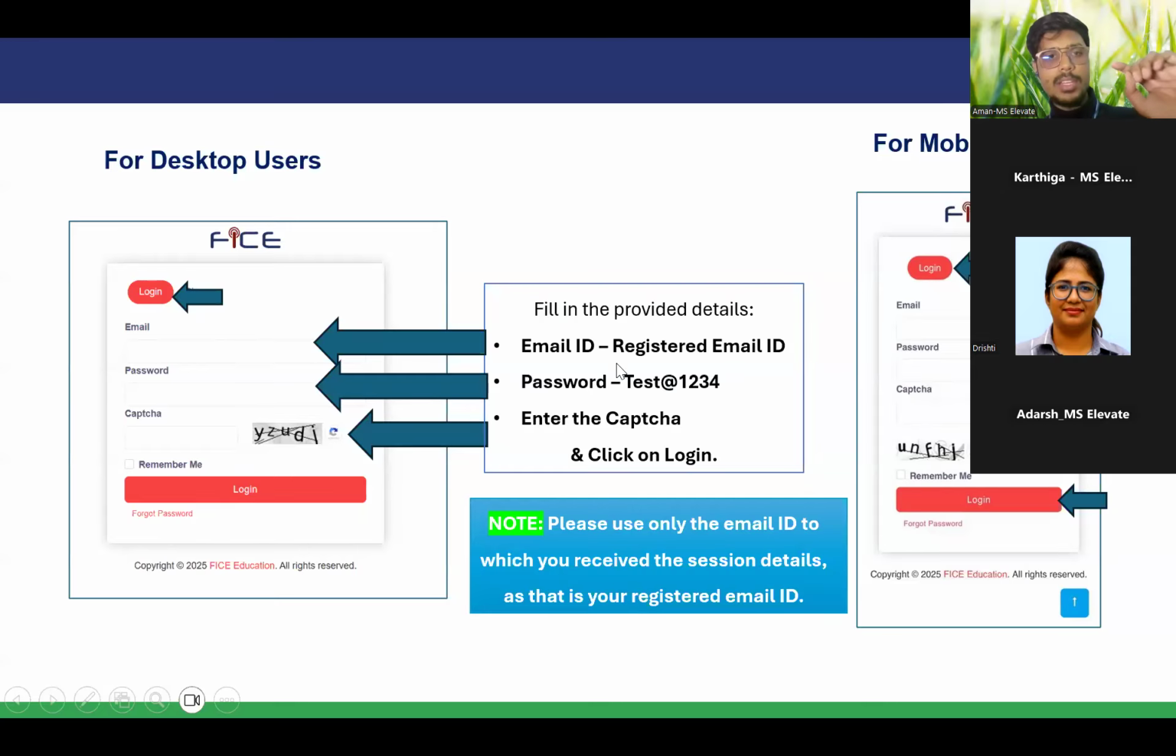So you already have the registered mail ID and password. test@1234 is your password, and the registered mail ID is your mail ID. Put the CAPTCHA, click on remember me, so that it won't ask you to put the ID and password again. If it asks, you can put the same again. Then click on login. Simple.